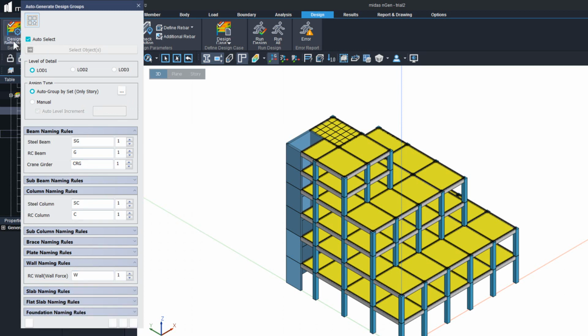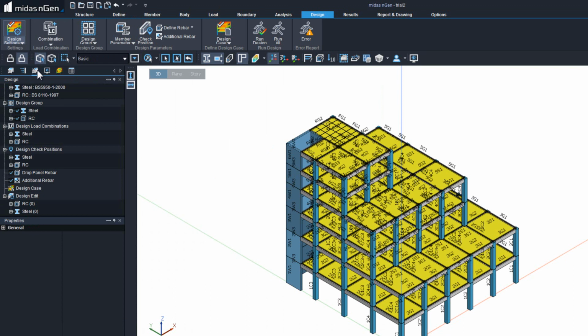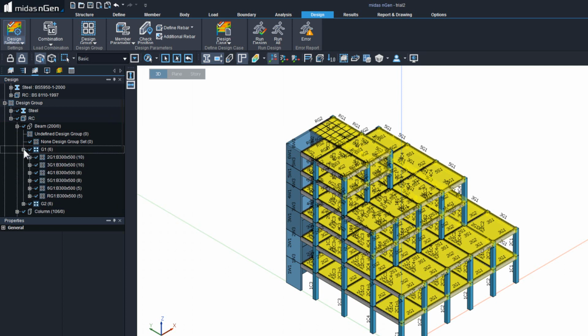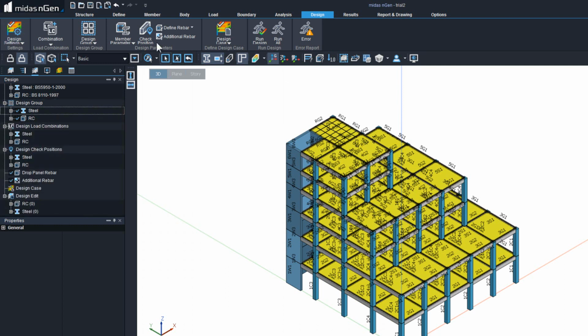The program will automatically select the members and automatically group them. So the grouping is done. We can see how quickly it is done, and we can look at the design tree menu to confirm or to select any of the design groups. So expand design group for RC, and you can expand this to see G1 and G2. So these are the two groups that have been generated by the program, and then there are subgroups depending on the story levels.